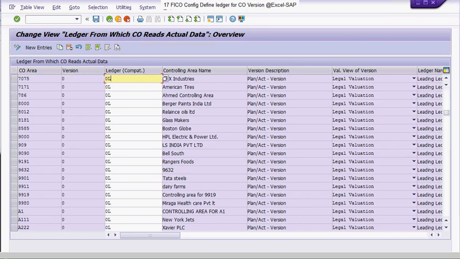So by this way you can define ledger for CO version in SAP.